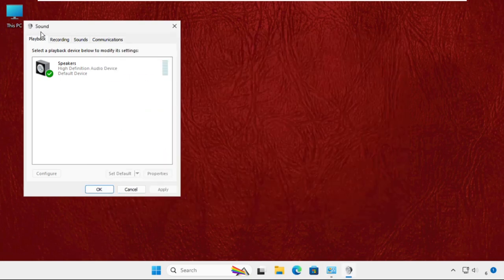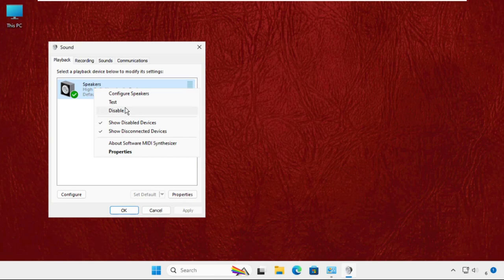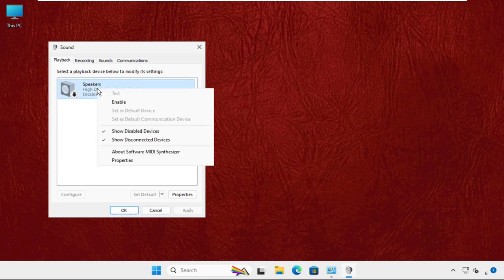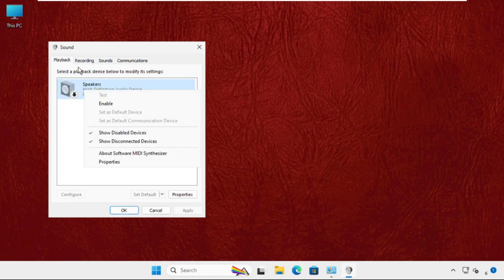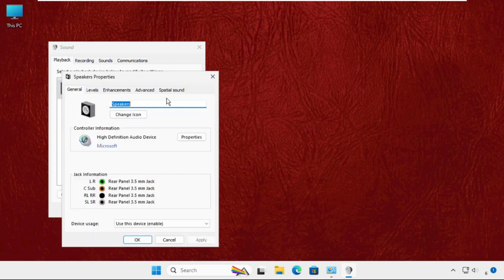Once we are here, you need to try to disable the speakers and enable them again. You just have to right click on the speakers and you will get more options. So enable it. Now select this one and go to Properties.